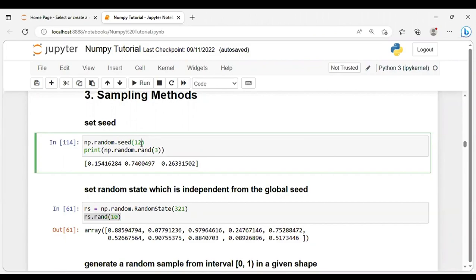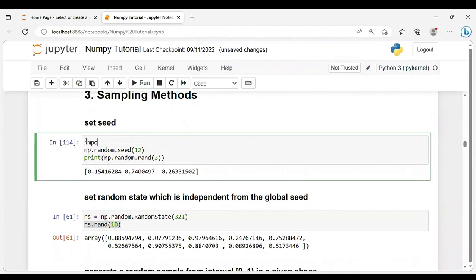Sir, the NumPy library is not importing in my system. What is happening there? What is the error? Module not found error. Which module not found? Go ahead and import NumPy as np. Yes, sir, no module named NumPy. Okay. Yes, sir, I have done this.